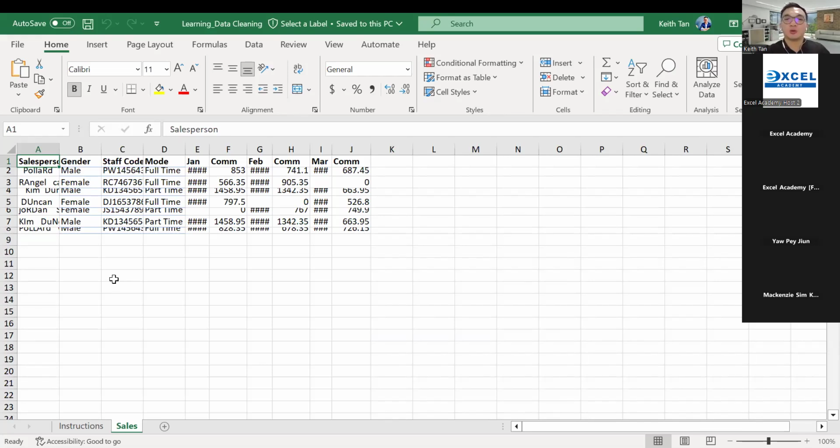Okay, so we are going to see what the instructions are telling us to do. You can see that the main issue with this data set right now, as our participants just mentioned, is that we cannot see all the data. You can also see in January, February, and March there are a lot of hashtags. Why is there a hashtag? It's because the cells couldn't show the data completely, and that's why it shows you the hash.